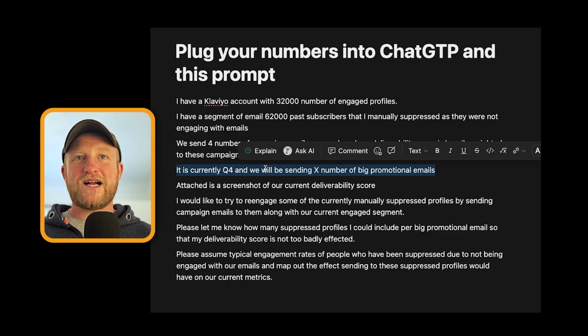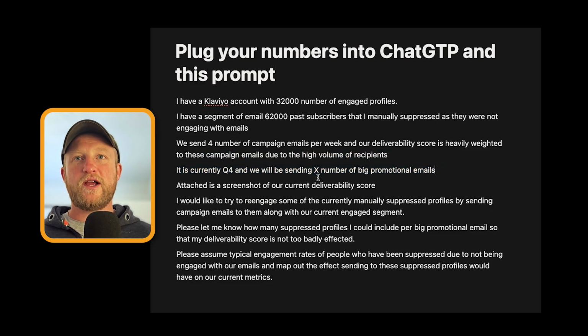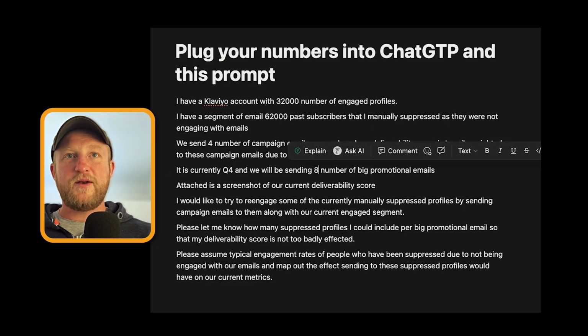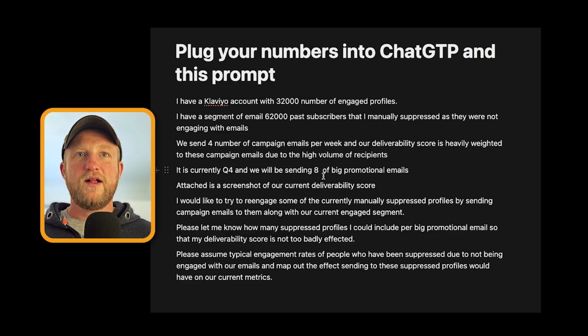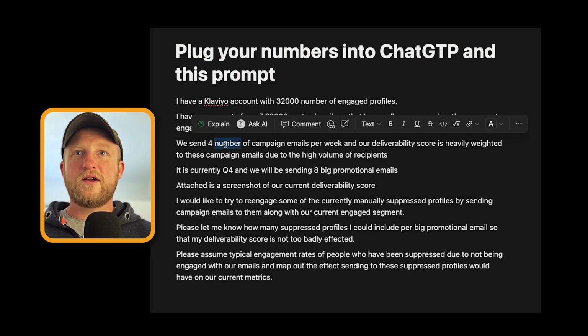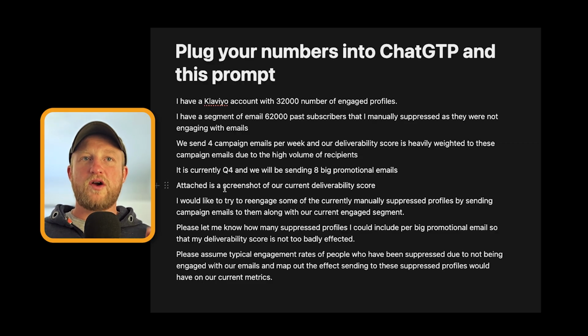You don't have to use this exact one here. Just say how many emails you want to include in these, how many people from the suppressed you want to include per email. That's what you're getting at here. So how many emails are you going to use to try and re-engage people? In this case, I just said 8. We're currently in Q4. We'll be sending 8 big promotional emails. Yeah, I did that as well there. 4, that's a bit weird. All right, let's delete that. Send 4 campaign emails a week. Okay, so attach a screenshot of our current deliverability score.